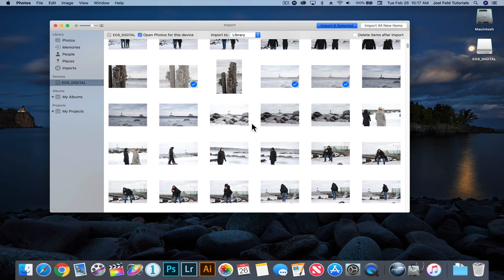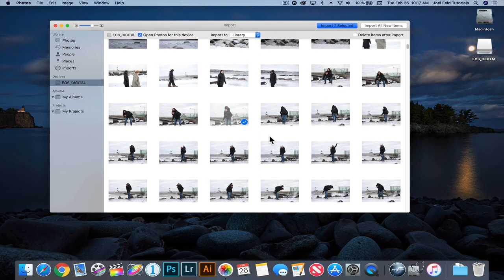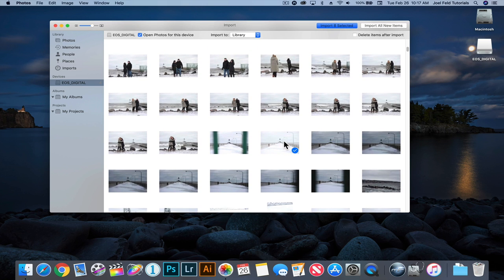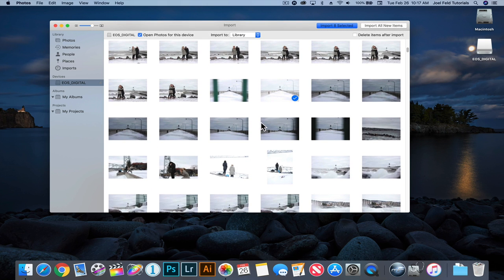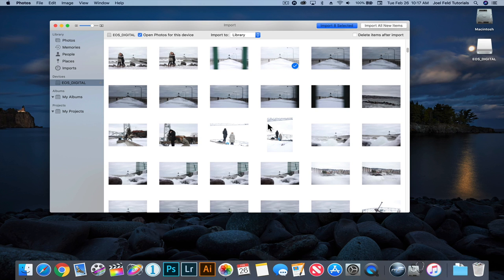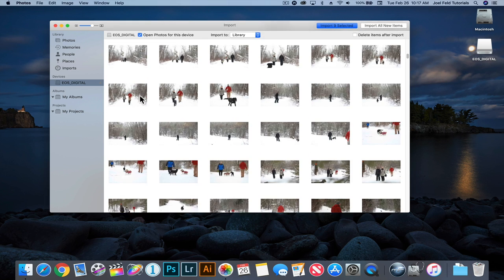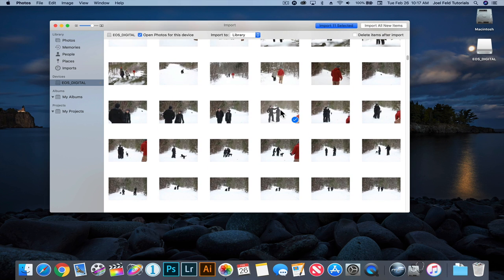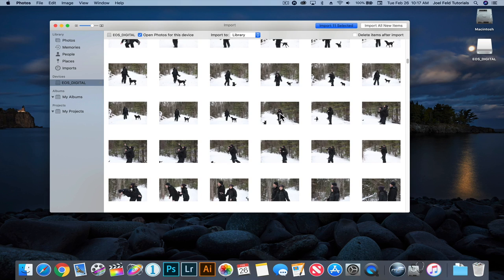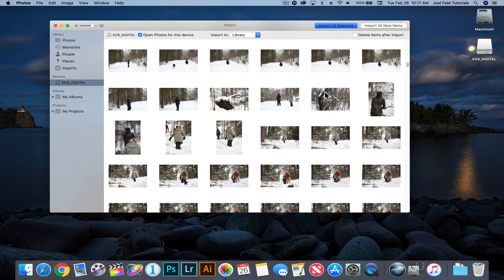So as you can see, as I go through and click some of these photographs, it's putting that little checkbox or that little blue circle in the bottom right to indicate that I have imported or I'm wanting to import these photographs. Now, as I scroll down farther, clicking one at a time can get kind of tedious. So you're able to do a multiple selection.